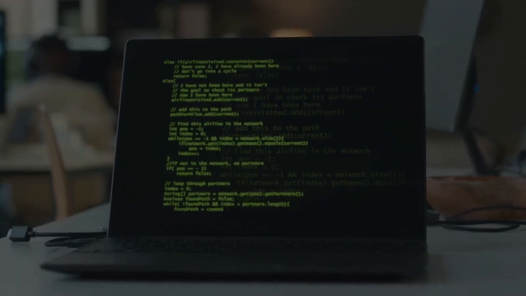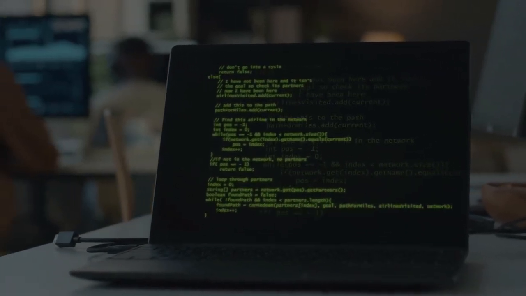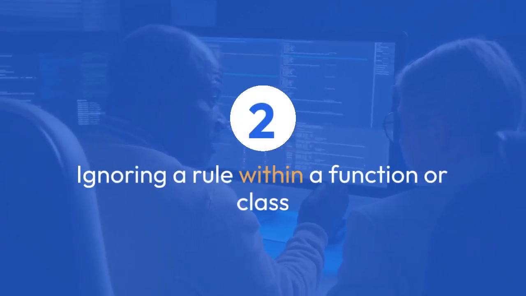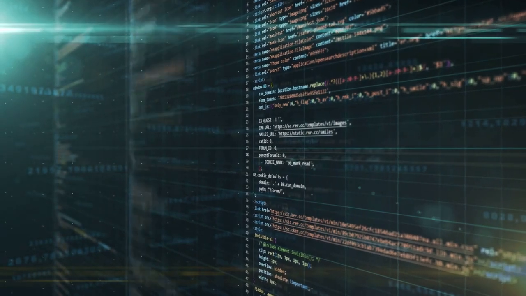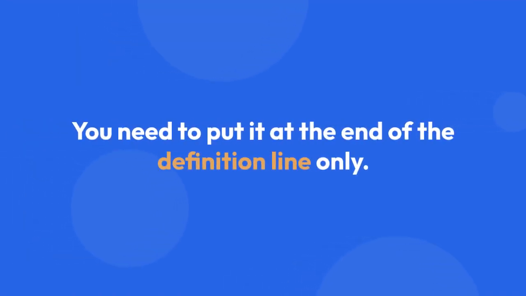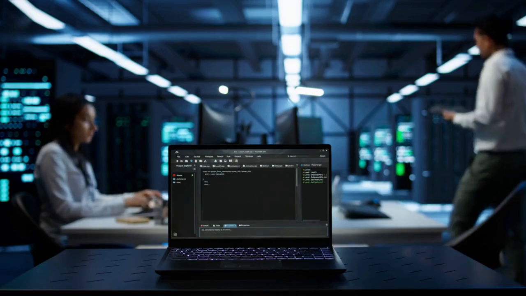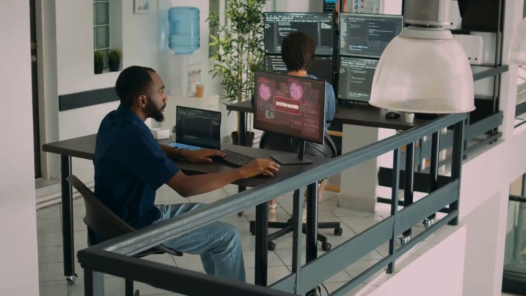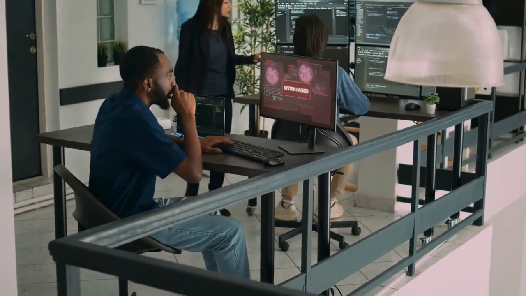This is great for one-off situations where you don't want to change your code but still need to keep Flake8 happy. 2. Ignoring a rule within a function or class. If you need to ignore a rule across an entire function or class, you can add the # noqa: E501 comment at the end of the relevant function or class definition. Instead of placing it at the end of each line, you need to put it at the end of the definition line only. However, be cautious. Using this approach can make it difficult to understand why you're ignoring rules. So if you are ignoring a rule in many places, you should explore the other methods below.